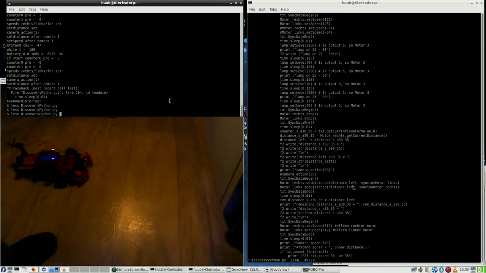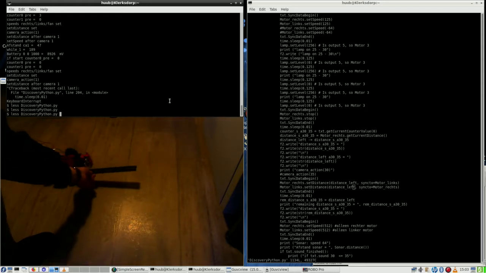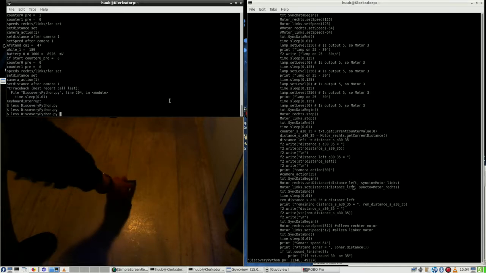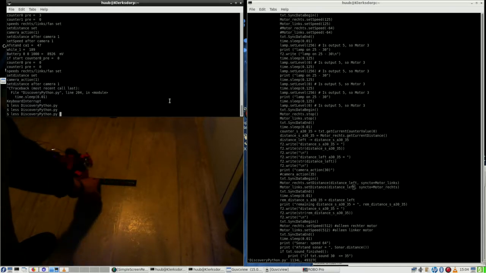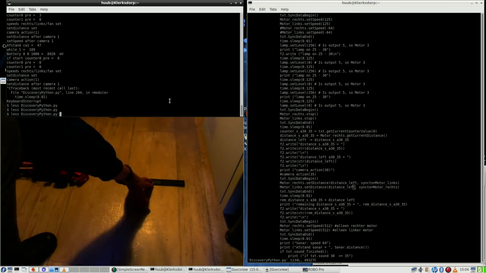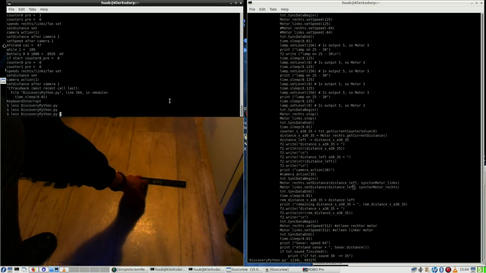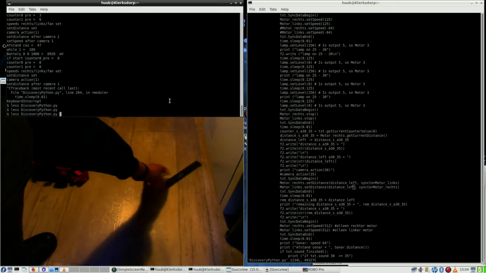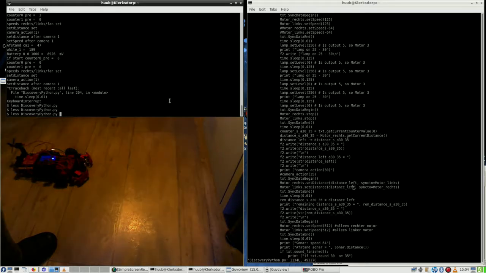But let's see, this is about 19. Let's see, this is 19, then this is 20, no 40, just about, and then this is some 50 centimeters. Alright, let's go. This should work.